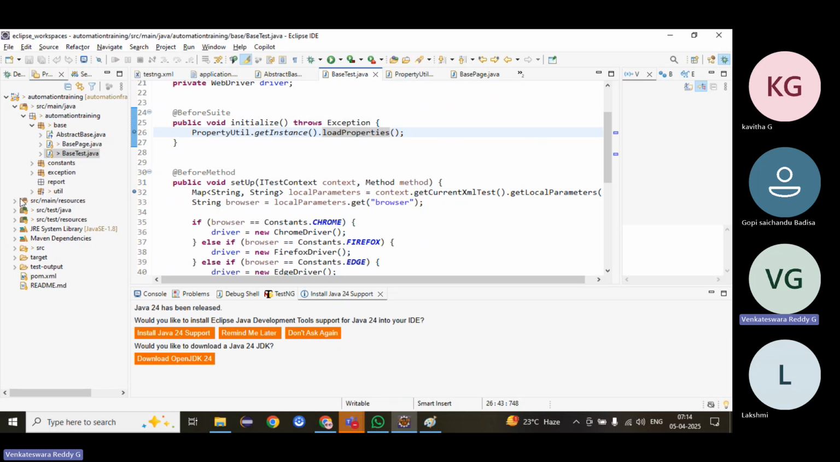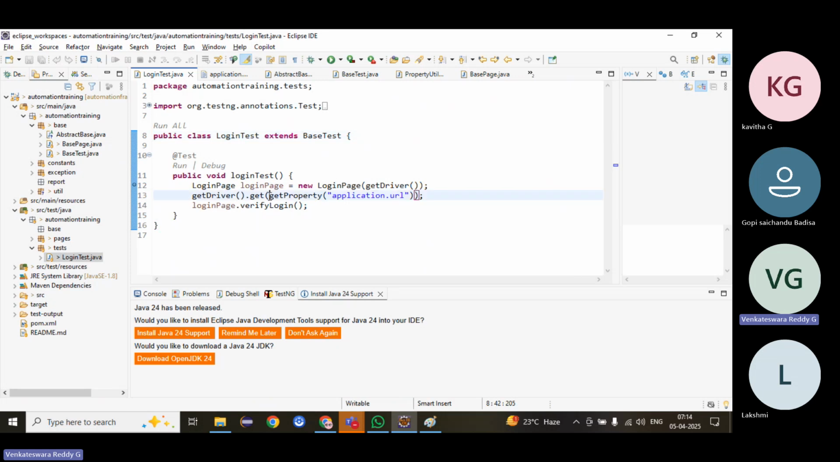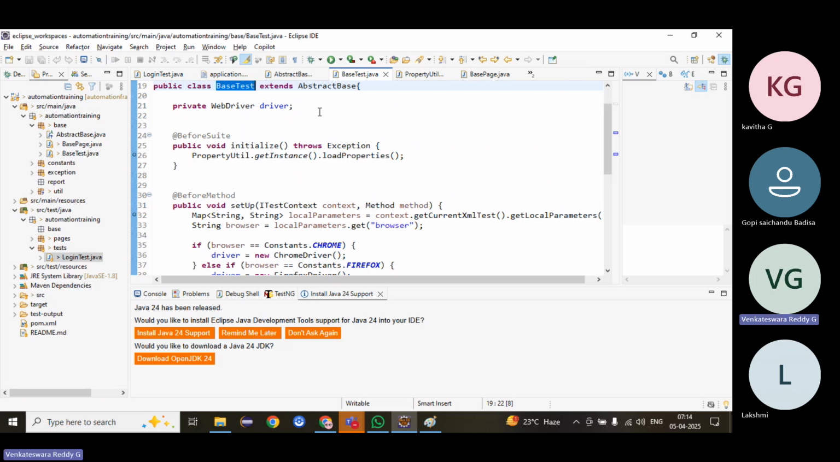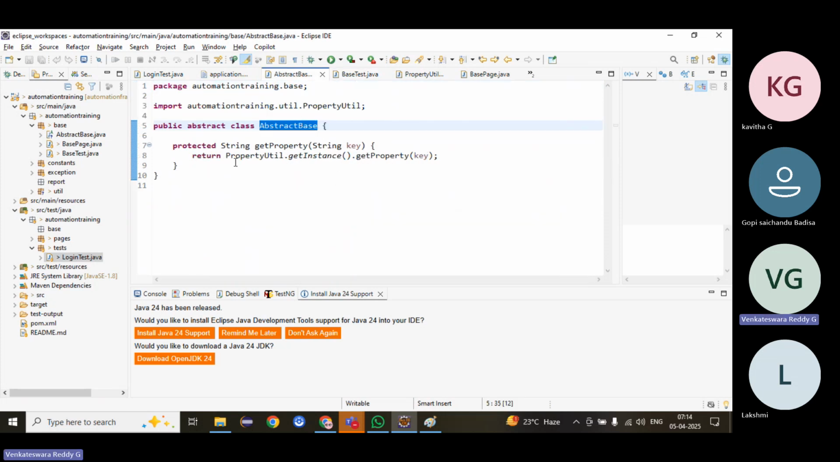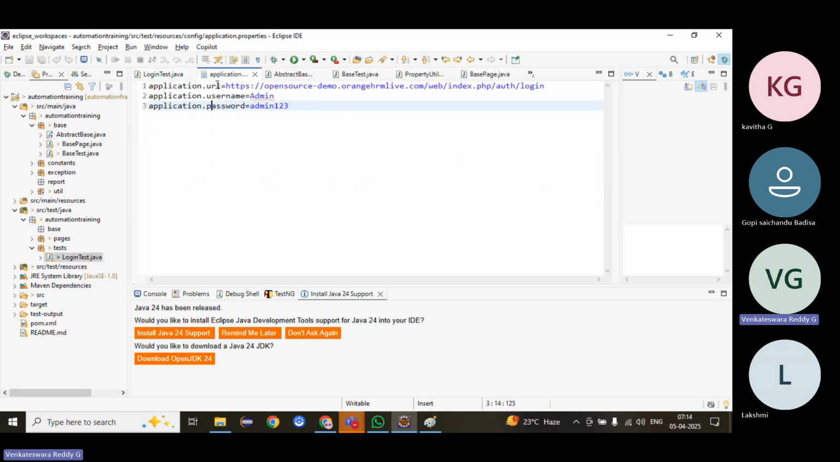Then in our test class, here the URL, getProperty. This is a child class that extends BaseTest, and BaseTest extends the abstract class. Automatically we will get the parent class methods in the child class. So in the login test we can directly call getProperty with the key I want, the same key we have given in the property file. If you pass the key, it will get the value.